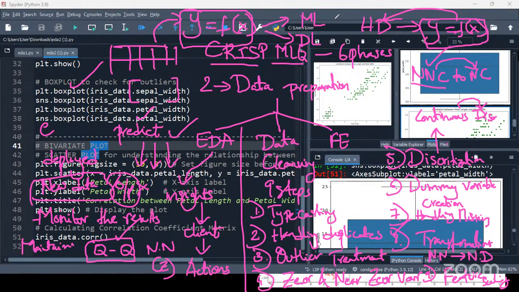If you are coming up with any of these applications, you should obviously follow a methodology. A methodology has to be implemented. I hope the concepts of EDA, exploratory data analysis, are clear.